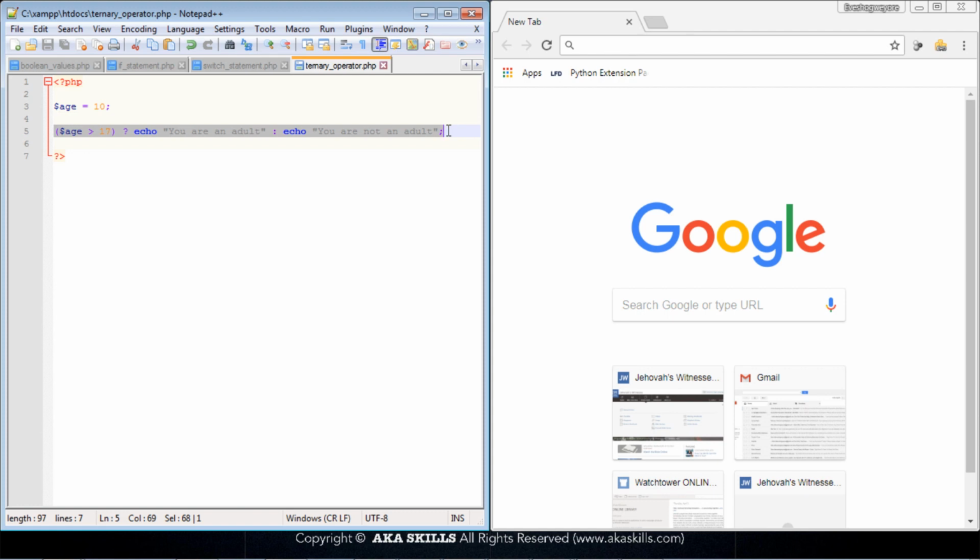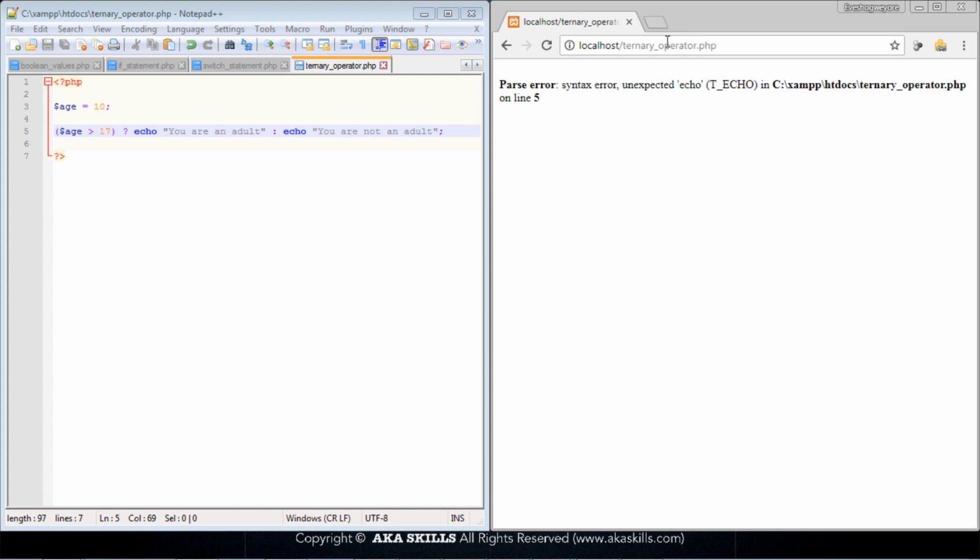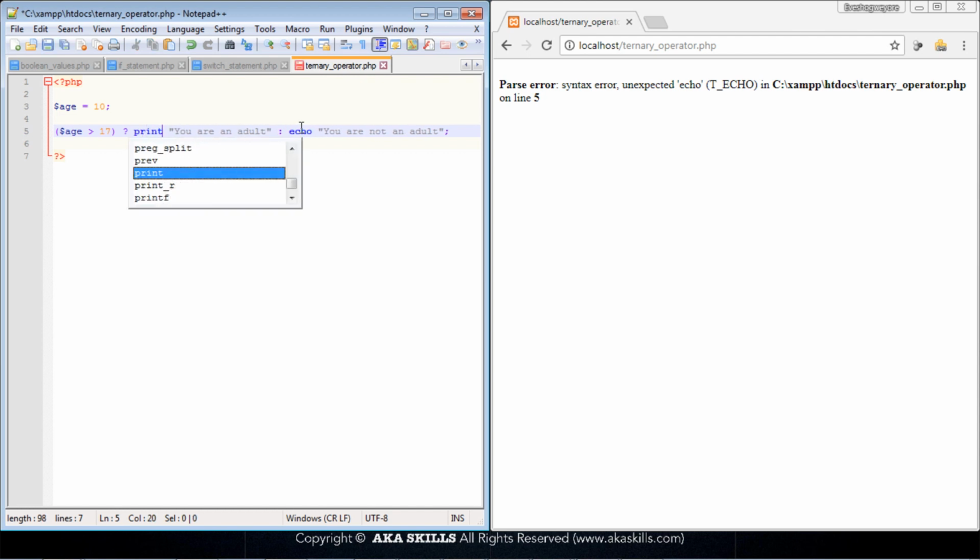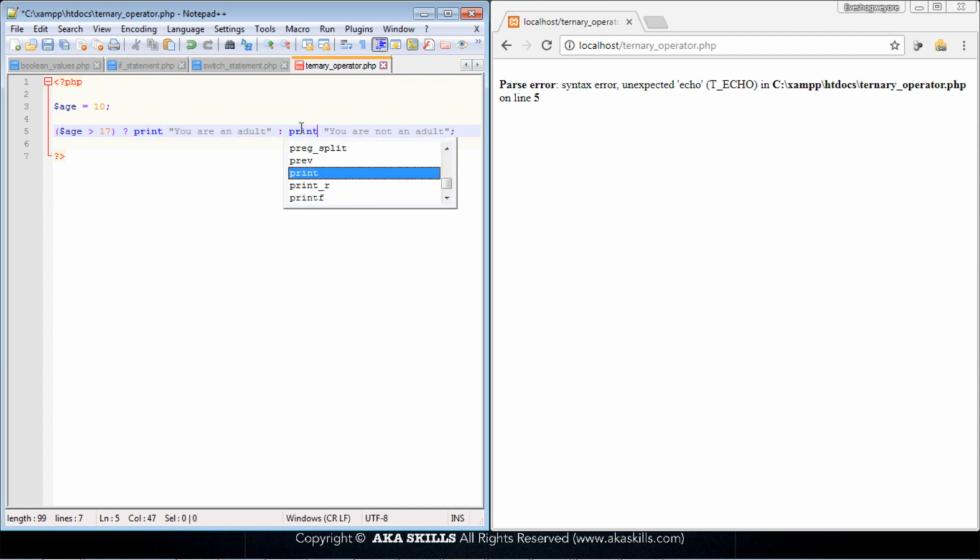Alright, now so at this point we need to see our code in action, so let's do the needful. And you will notice that it returned a parse error. What is the problem? Everything actually looks good. Well, actually this is the problem. This should be print and not echo. The echo does not have the ability to handle this operator, so we actually make use of the print when outputting text from this operator.